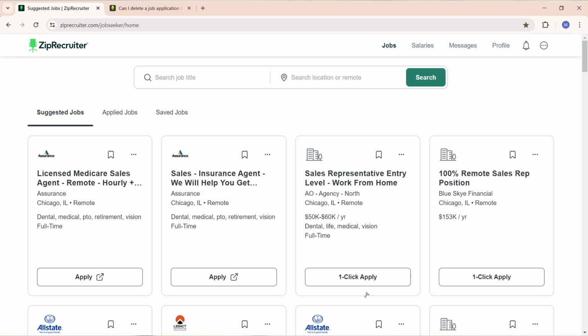So now that we know a bit of what Ziprecruiter is about, let's quickly hop into today's task, which is how to close an account on Ziprecruiter, or let's say delete an account on Ziprecruiter. Here's how you can do that.